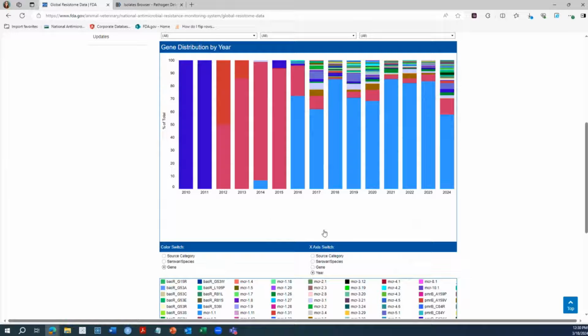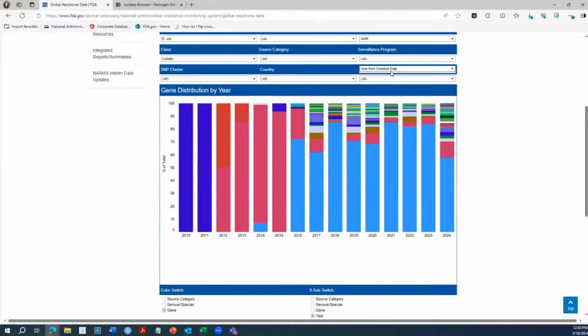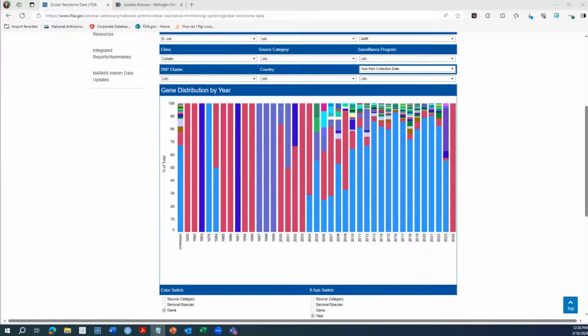Right now, the year is set to look at the creation date. So this is when they were submitted to NCBI, but I can switch this to collection date. I can see the isolates by the collection year. And again, it looks like MCR 1.1 is accounting for most of the resistance genes.